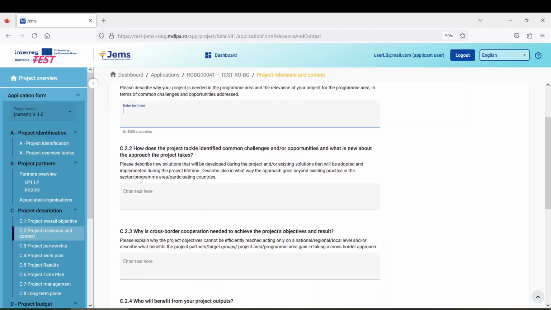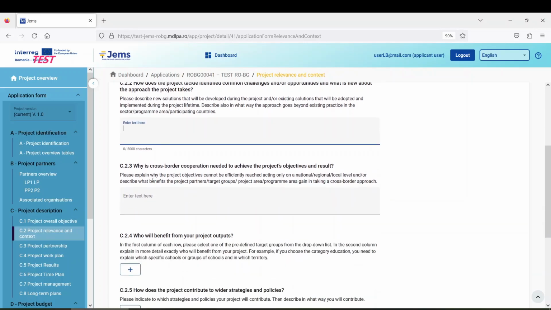The next question is, how does the project tackle identified common challenges and or opportunities, and what is new about the approach the project tackles? Here you also have to describe new solutions that will be developed during the project and or existing solutions that will be adopted and implemented during the project lifetime. Describe also in what way the approach goes beyond existing practice in the sector, program area, participating countries. Also a 5,000 character limit for this field.